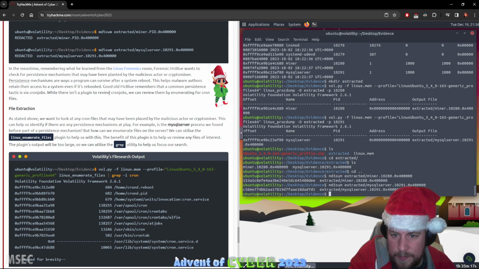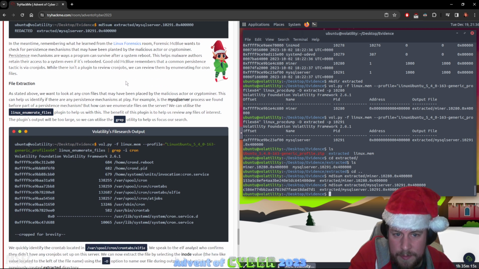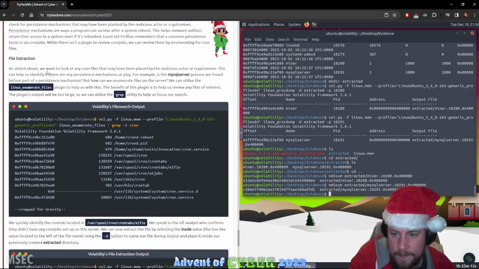While there isn't a plugin to view the cron jobs, we can review them by enumerating for a cron file. As stated above, we want to look at any cron files that have been placed by the malicious actor or the crypto miner. This can help us identify if there is a persistence mechanism at play. For example, the MySQL server process that we found before is part of the persistence mechanism, but how can we enumerate the files on the server?